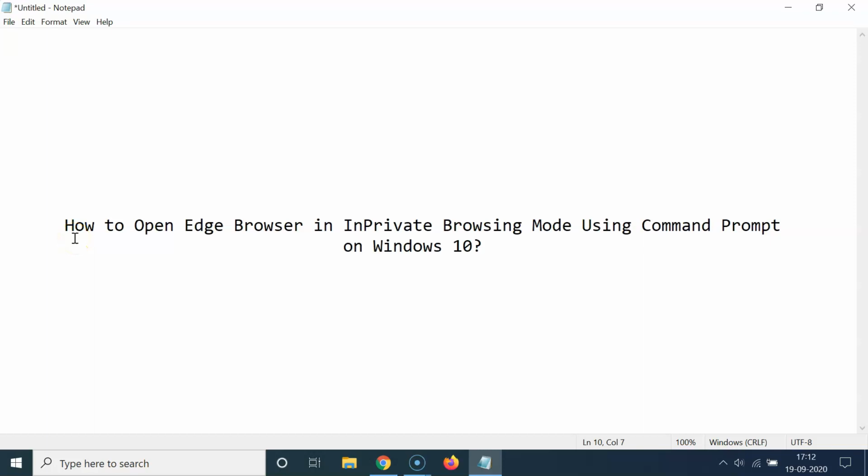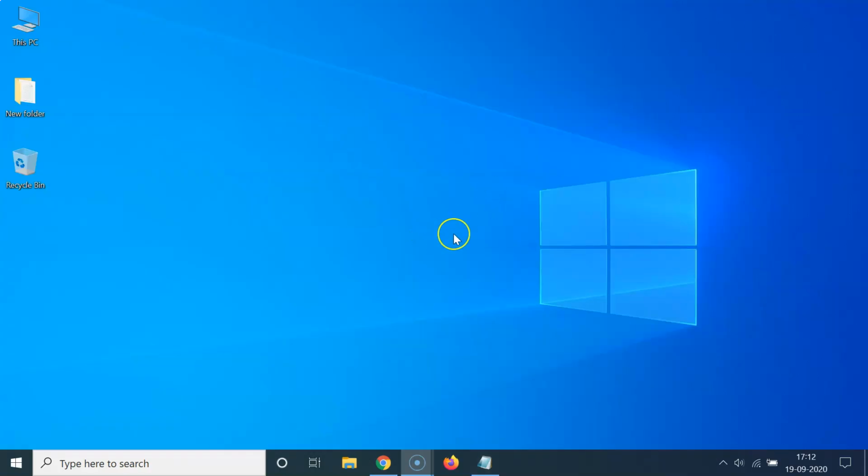Hi guys, in this tutorial I'm going to show you how to open Edge browser in InPrivate browsing mode using command prompt on Windows 10. So let's start. Let me minimize this file first, okay?